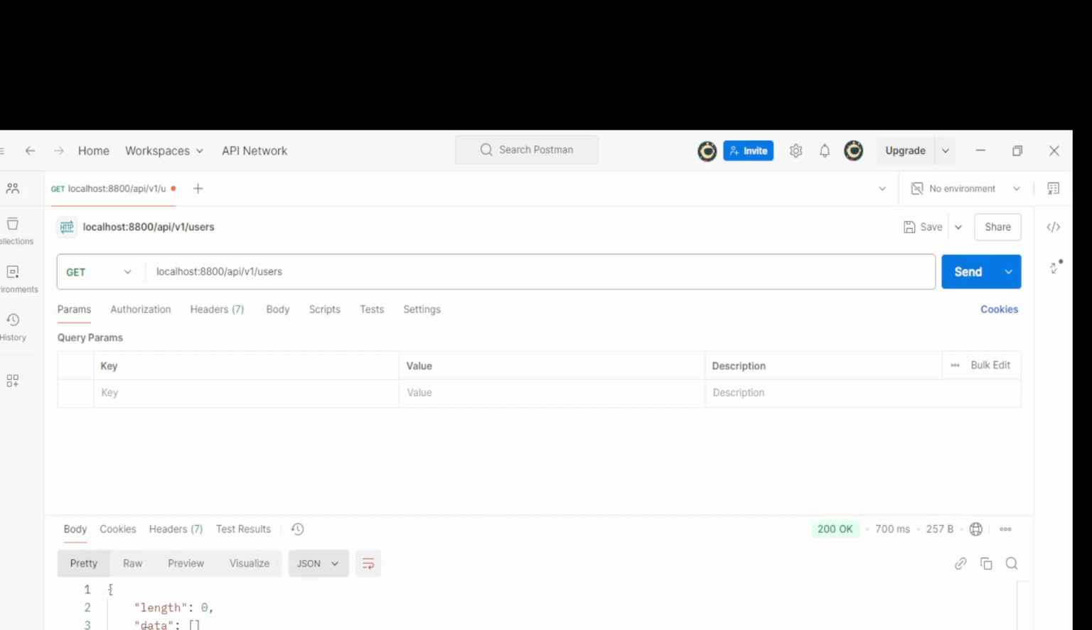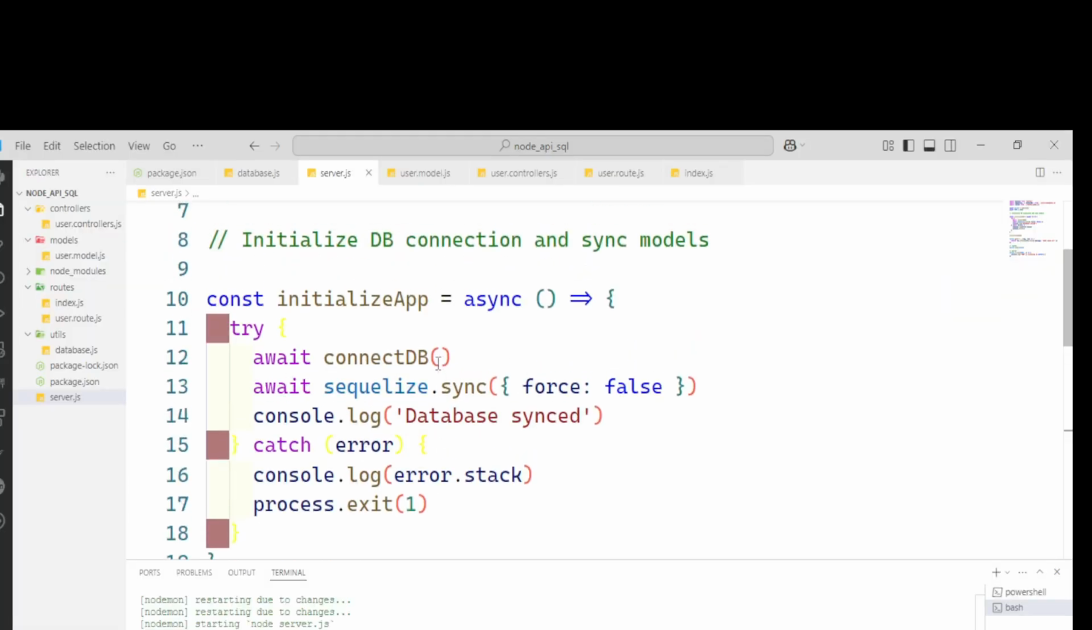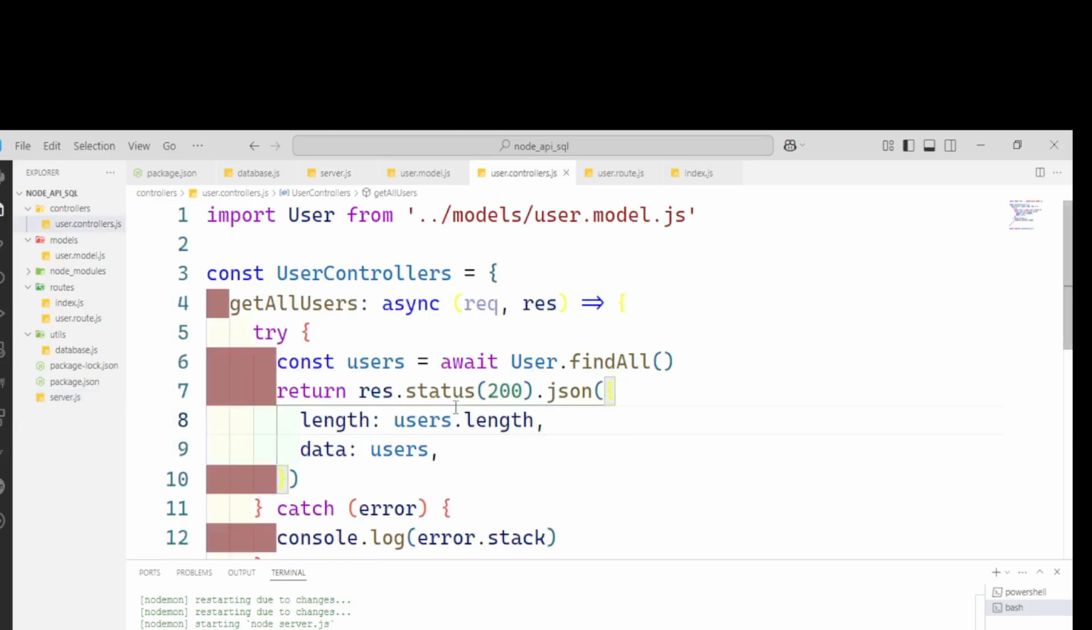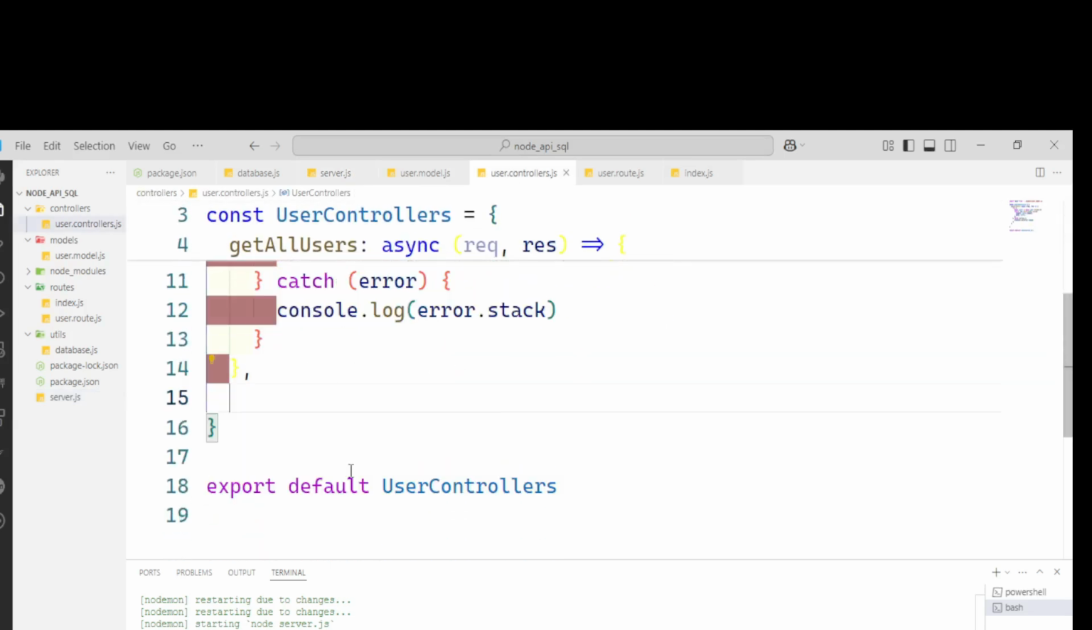So can you see right now the length is 0 and then the data is what? That simply means we've not created any user right now. So the next thing we want to do right now is to go back to our controller and then start creating some other logic on that.